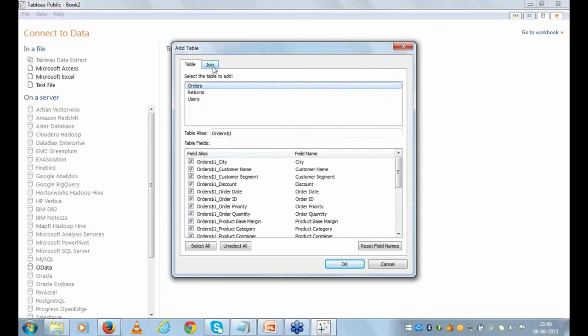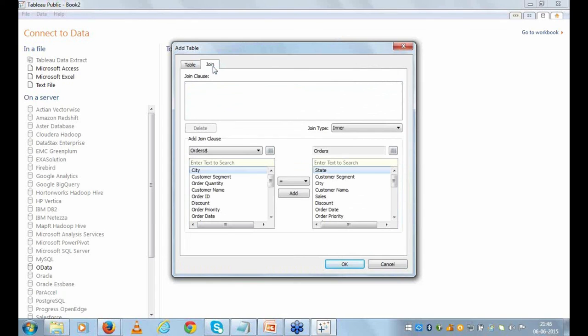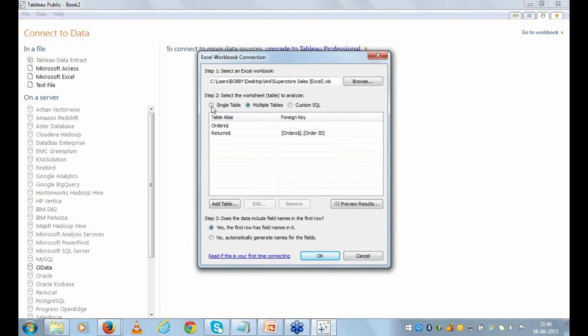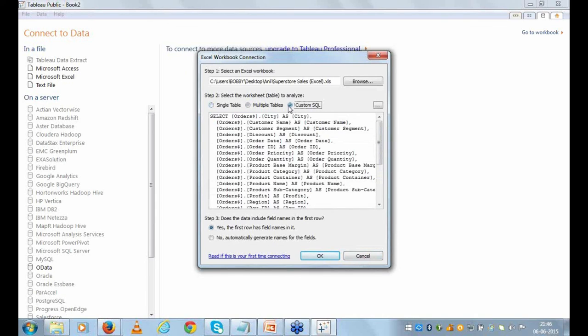If you want to view the join, you can view the join here. By default, we can view it in a join template. Like this, we can do. I'm not going deeply into how we need to join this. Now for custom SQL, you just paste the query here.